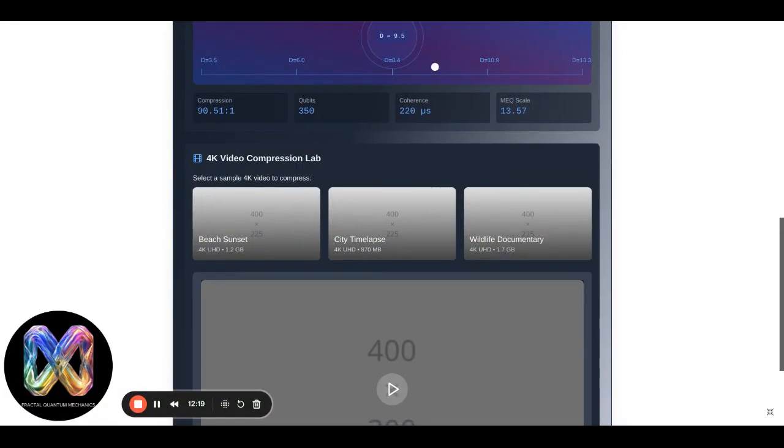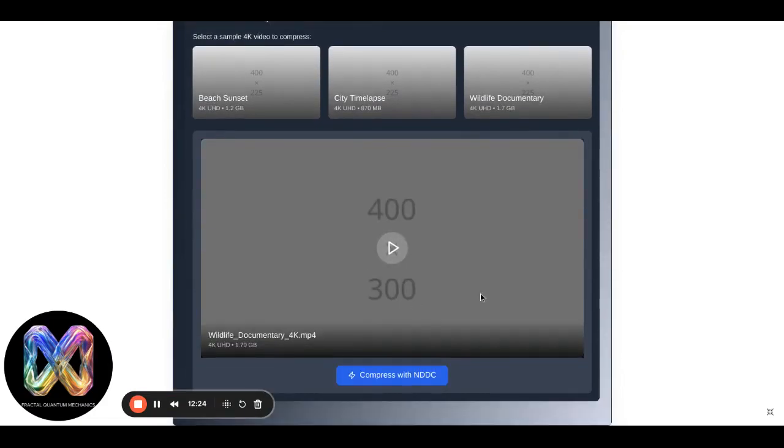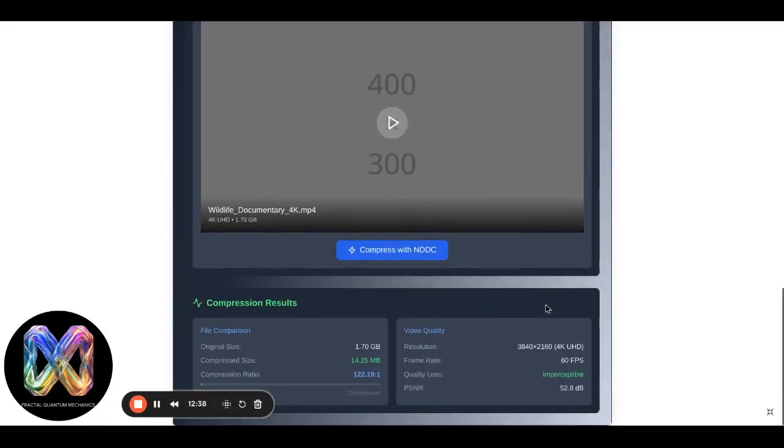The system has loaded our video and shown the preview frame. Now we'll compress it using the NDDC technology by clicking the Compress with NDDC button. The compression process for the video is similar to what we saw for the PDF, but with additional considerations for temporal coherence, which is how the frames relate to each other over time. The compression is now complete, and we'll examine the results.